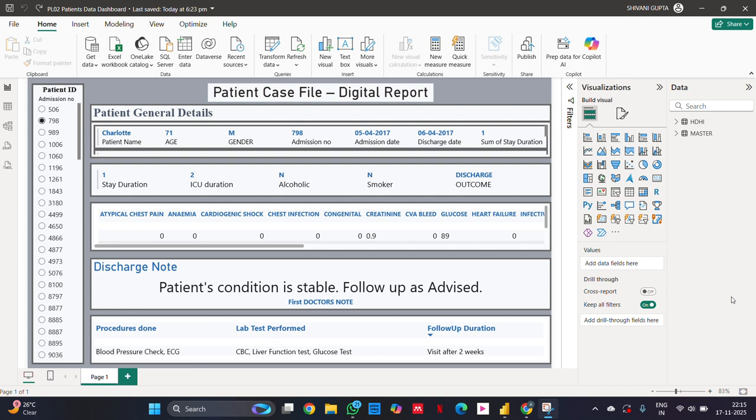Therefore, instead of using these chart types, I focused on structured text boards and tables. This ensures the dashboard looks like a formal medical document, not an analytical BI report. In healthcare, clarity and accuracy are more important than colorful visualization. My design choice supports fast clinical interpretation, readability, and professional medical reporting standards.